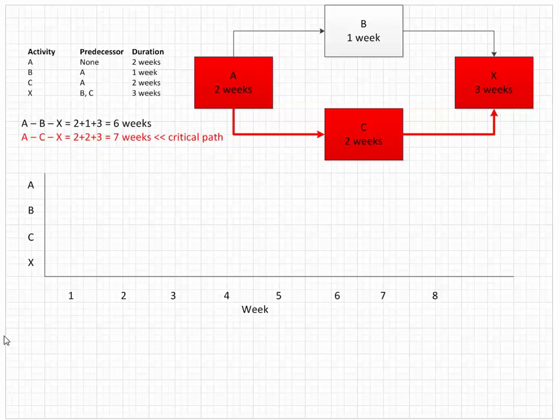A Gantt chart is a representation of a project schedule in time using bars. So the first activity that we have is activity A, and that has a 2-week duration. So we can put in a bar here, and it goes out to the end of week 2.